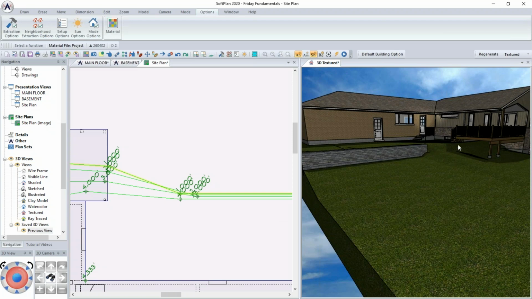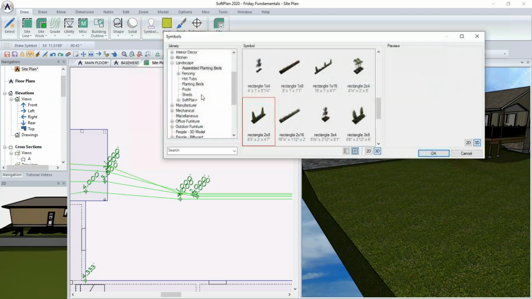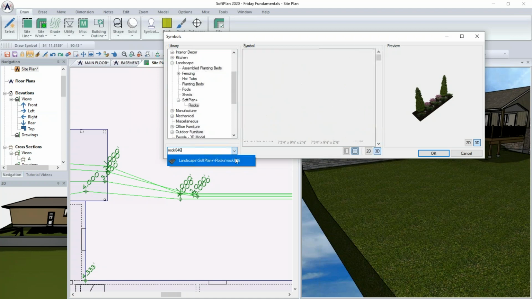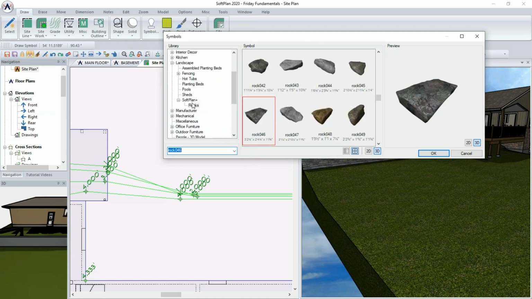Between the retaining wall and where the deck starts, I'm going to add a rock symbol. There's a rock, landscape rock, and there's a number of landscape rocks. These are part of the Soft Plan Plus library. So if you don't have Plus, unfortunately, you won't have these available, but those who do, there's a number of fairly highly detailed landscape rocks. And I'm going to borrow these to make a rock step.